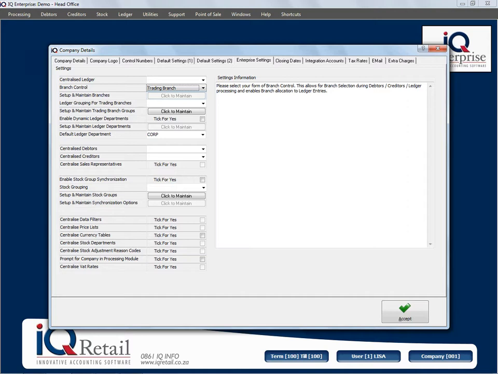You will, in other words, be able to centralize, whether you centralize the ledger, creditors, debtors, reps, price list, filters, or even your currency tables. You will, in other words, be able to have the same data filters for all 3 companies.